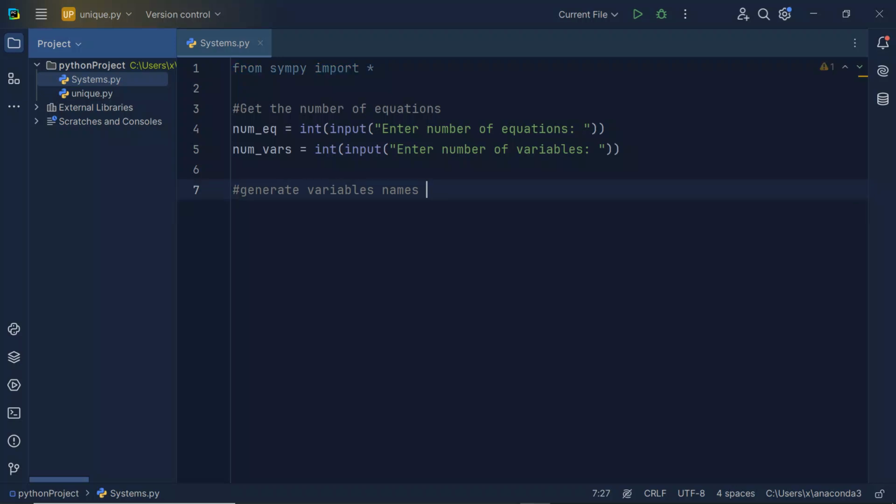One of the things I'm trying to say here is that something like x1, x2, all the way to xn, right? So maybe you have n number of equations, so you want to generate variable names. I want to call this variables, and that's equal to symbols, right?